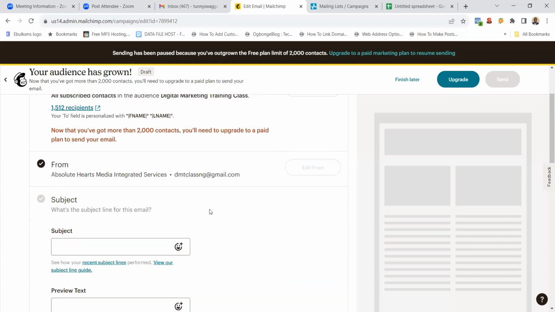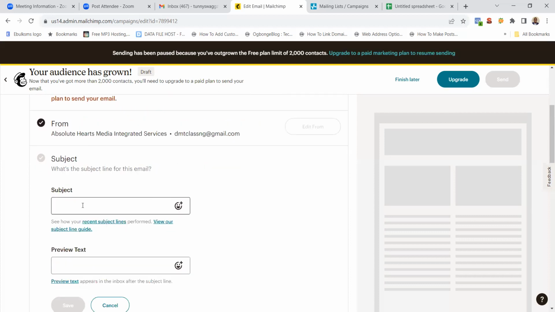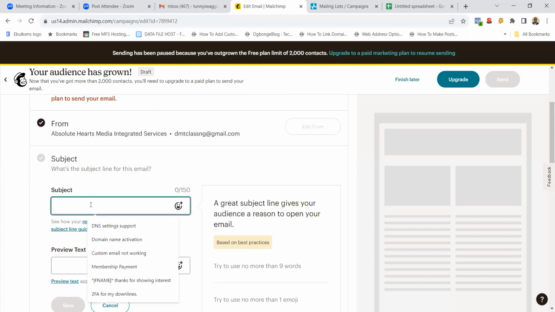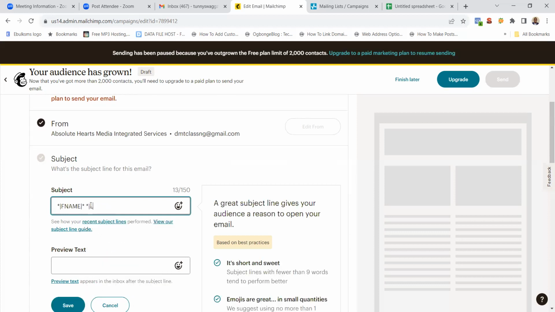And then subject. Subject is your email subject. So ideally, I recommend that you put people's names here. You personalize at this point, but just the first name alone or last name alone. So let's say our subject is something like, begin your study in Canada journey. All right, so that's our subject.